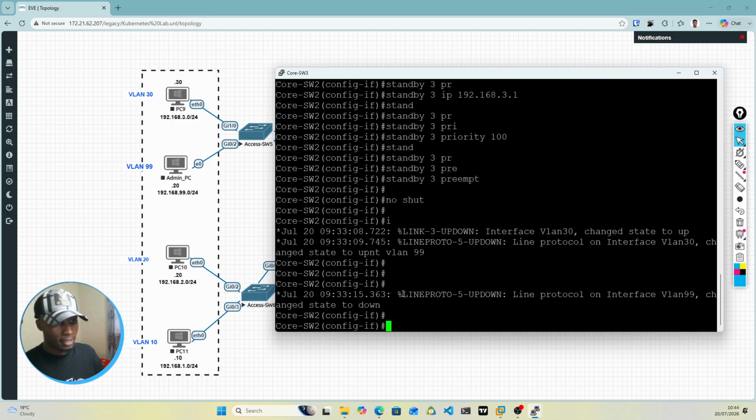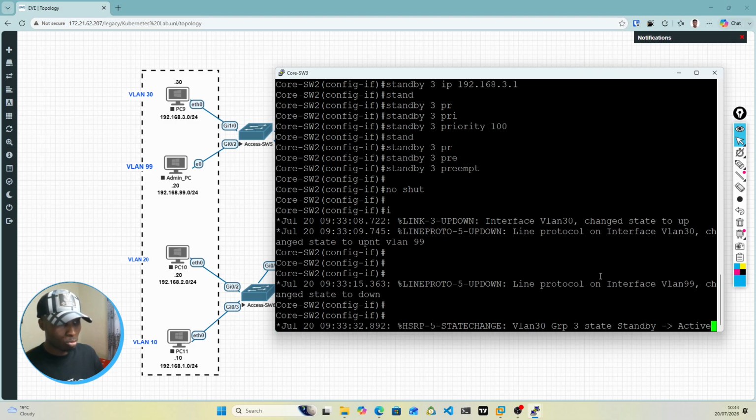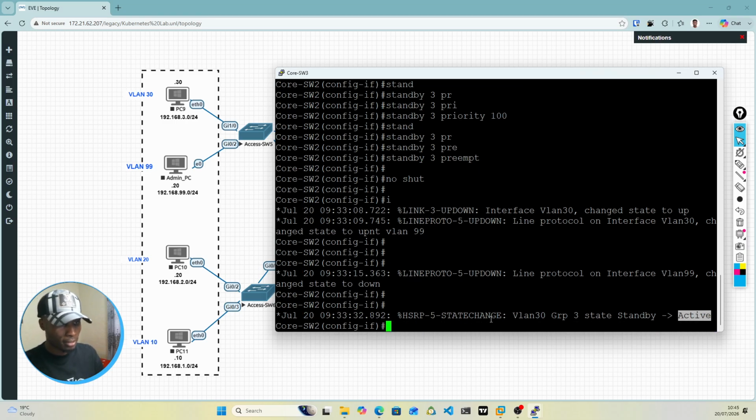So if we take int VLAN 99, we can already clearly see that we just give some time. I think we received one of the messages already. You can see once we set up VLAN 30 here, we're having the hot standby state change. So VLAN 20 group 2, we're equally getting all the messages now at the bottom. For VLAN 30 that we just set up, you can see the group 3 state change to active here. Note that this is not the primary device we're going to work on. We'll see the primary once we are done with the setup.